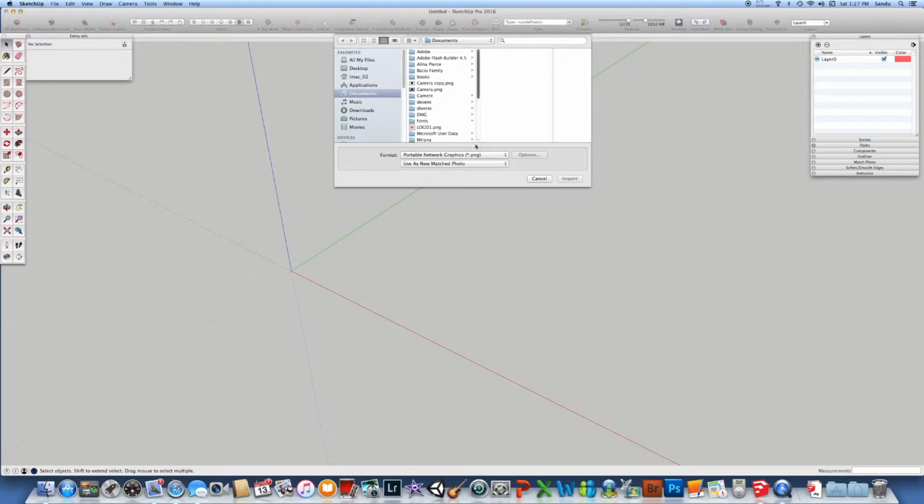For this particular exercise, we can have different kinds of images. Could be JPEGs, bitmap, TIFFs, Targa. In this particular case, I will use a PNG, and that's the most important window which we need to pay attention to. This can be used as an image or as a texture. In this particular case, we're going to use it as a new matched photo. So we're going to select the photo and we're going to click import.